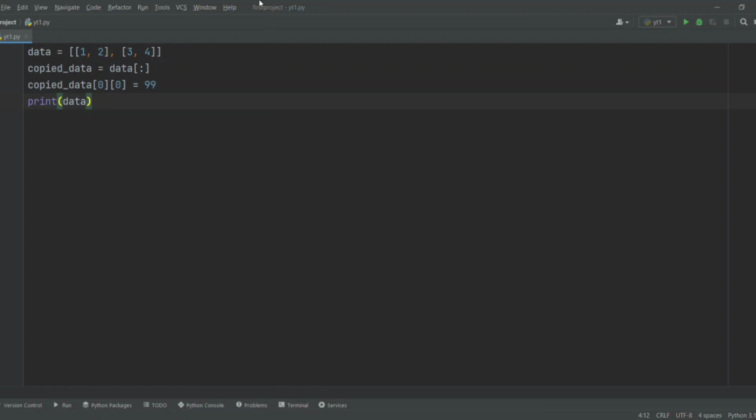Well, here's a simple Python code, and can you find the correct output of this code? You can pause the video to think for a moment. As you can see, here we have a nested list, and here we have created another variable which is having the data of the first list. And here we have modified the list, and then we are printing data.